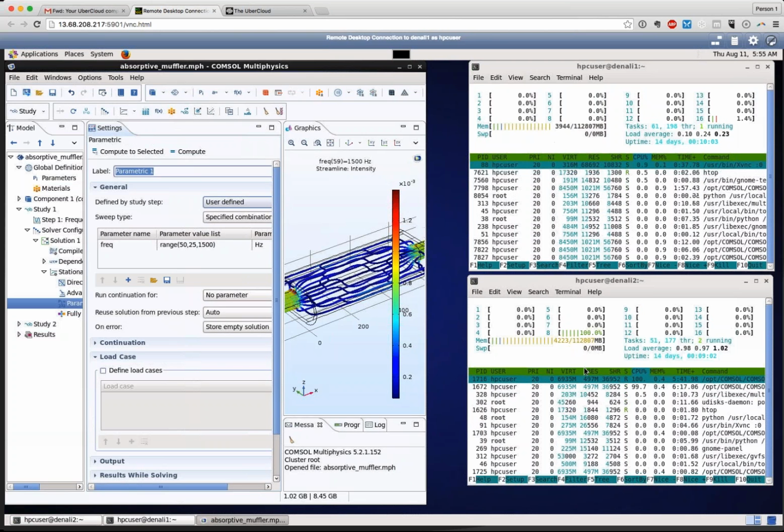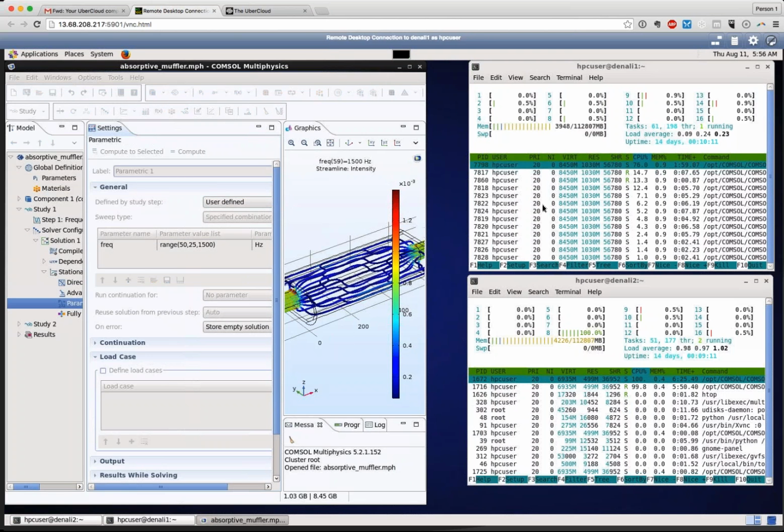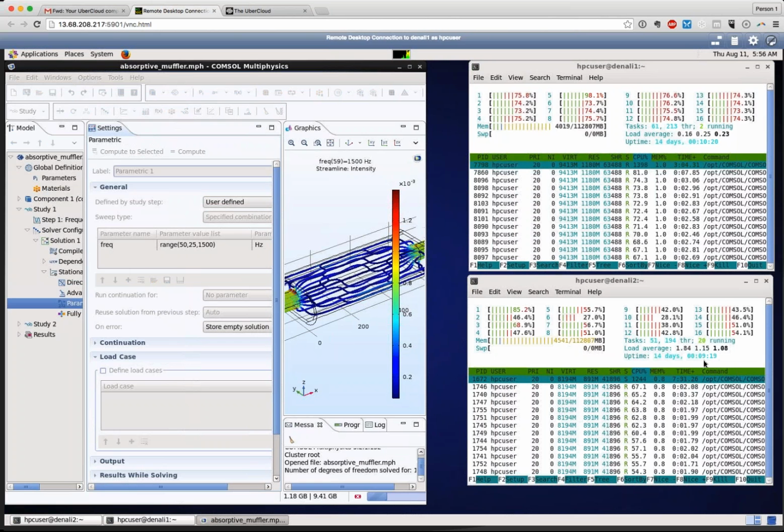Both of those nodes are shown here. As soon as we kick off the simulation, we'll see that COMSOL launches on both of these nodes. You can see the COMSOL processes on both of these individual nodes as it solves this multiphysics problem for us.